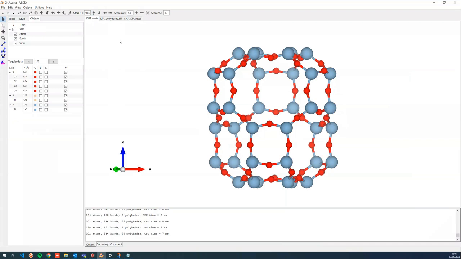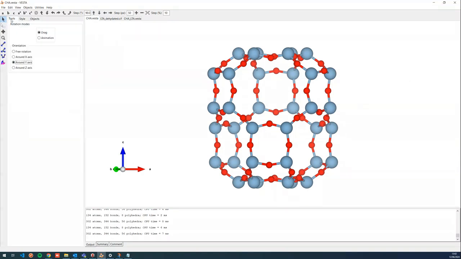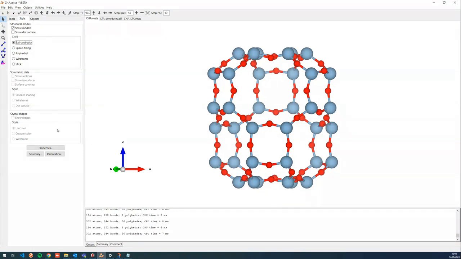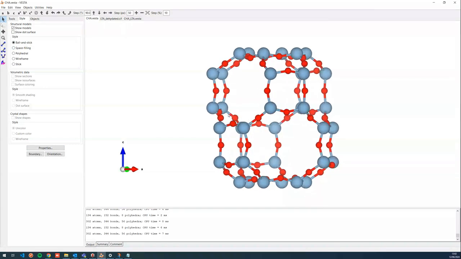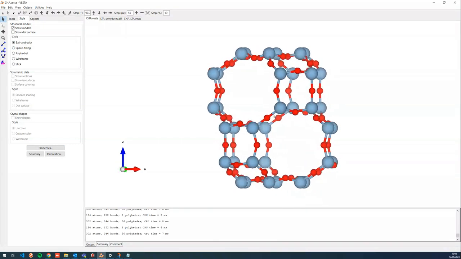Hello everyone. This is a quick video where I will show you how you can add aluminium or silica into your framework and what options you have. So I already opened the chabazite structure. You can do this with any kind of zeolite, and I took the liberty of getting into what I would like to visualize. So I have here again a chabazite cage.